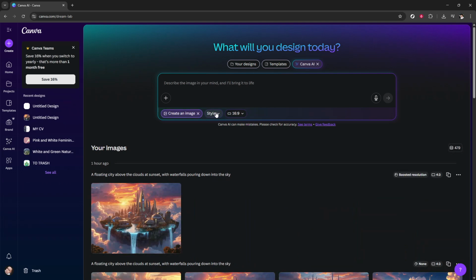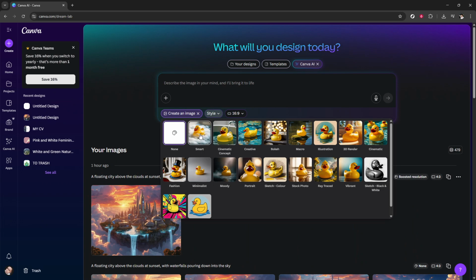When you click Create an Image, a drop-down menu will appear with the option labeled Style. Click on it, and you'll see various predetermined image styles. Select one that matches the theme or aesthetic you're going for, whether that's modern, vintage, abstract, or something else entirely.